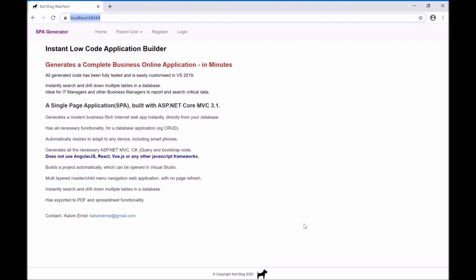I am in the process of changing jQuery to vanilla JavaScript. It also has exporting of PDF and spreadsheet abilities. It's taken a few years to get this up and running, and I've tested it thoroughly and all the code produced has been tested and compiled and checked and has been used by several startups and applications over the last couple of years.